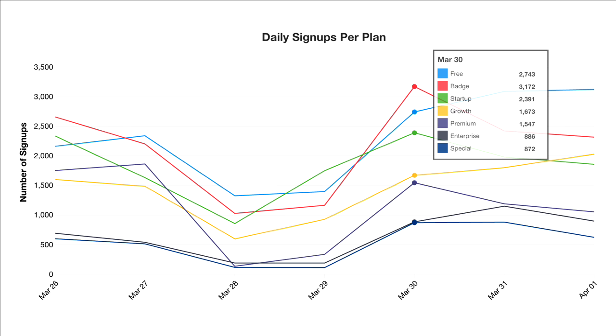Heap supports all kinds of ad hoc grouping. So here's signups grouped by the plan that they signed up for, or you might want to group by source of the user or any kind of thing that you want to do an ad hoc grouping on.